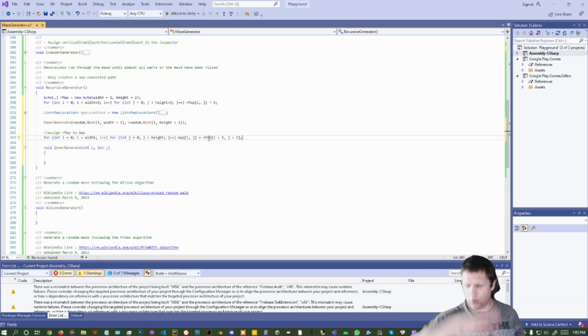Okay, so I is equal to 0, I is less than width, I plus plus, J is equal to 0, J is less than height, J plus plus. The map at I, J is equal to the R map at I plus 1, J plus 1. And that effectively removes the padding that I want to have to run my recursive generator because we are counting neighbors. And you will see my count square neighbors now.